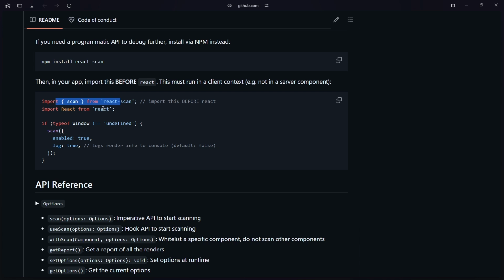Maybe this can go into your layout anyway. He goes ahead and tells us this must run in a client context, not in a server component. So if you're going to use this in your layout, it should come in a file which is, for example, a client-side context, not a server-side one.